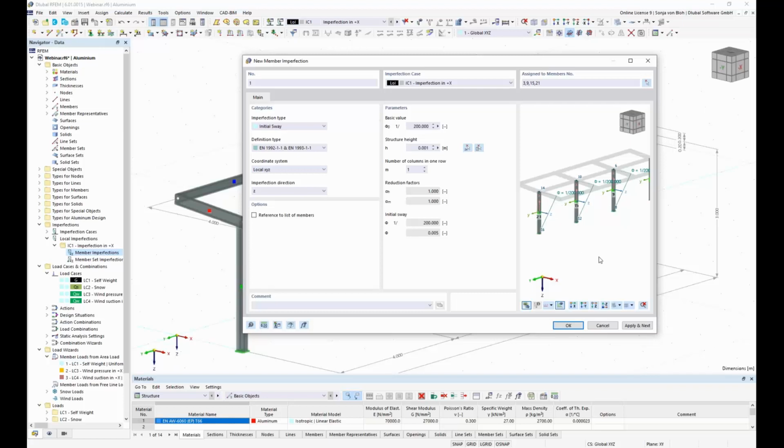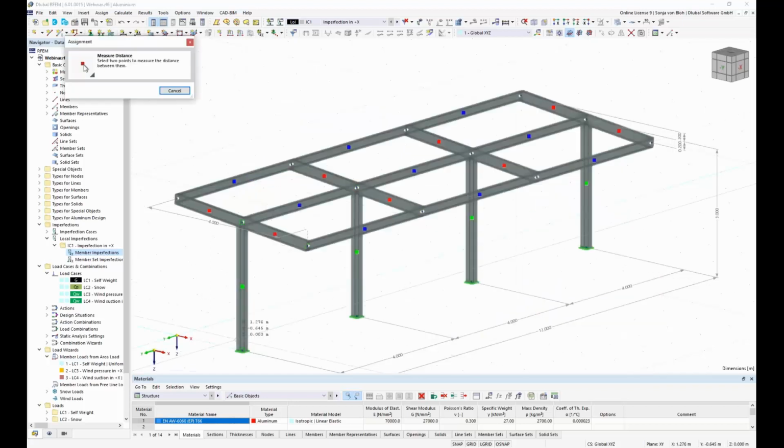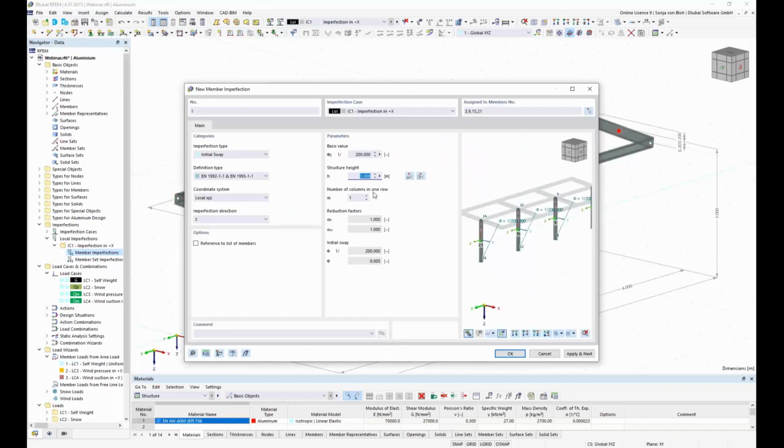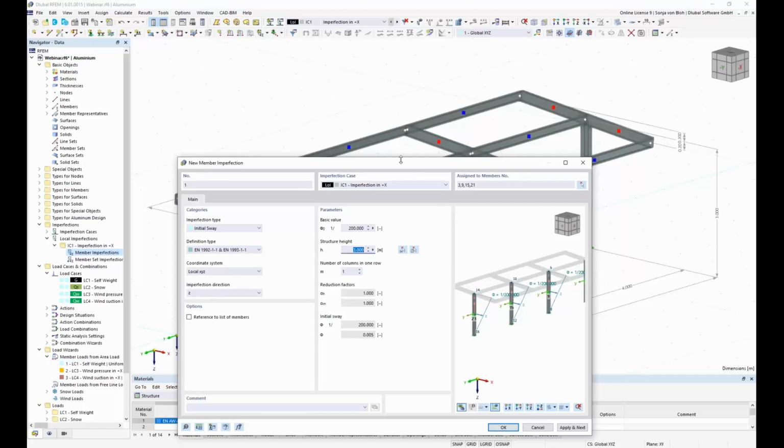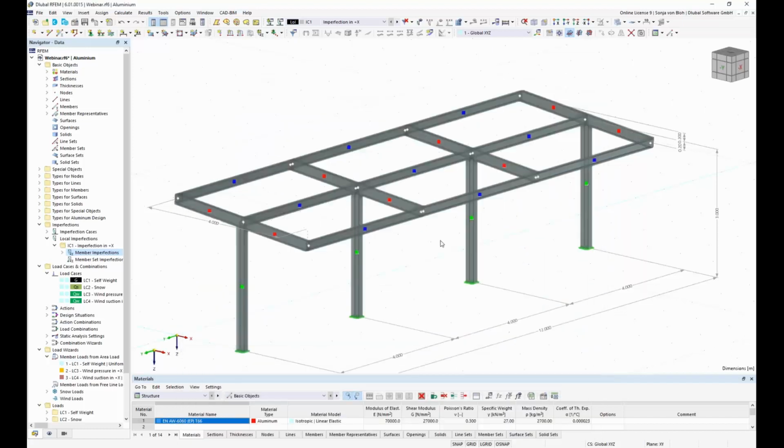And I want to assign this imperfection in plus x direction. This is the local z direction here in this case. Then I have to define the structure height. I will measure that from the column. And the number of columns in one row is 1 in this direction. So I click on OK, and the imperfection is created. I can show this with this button here.